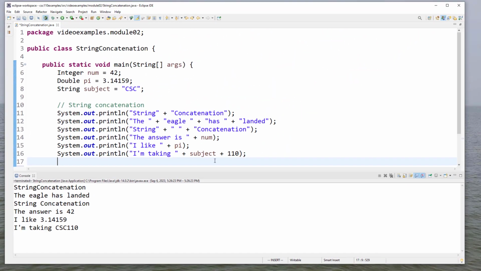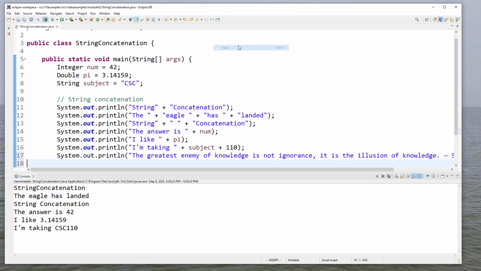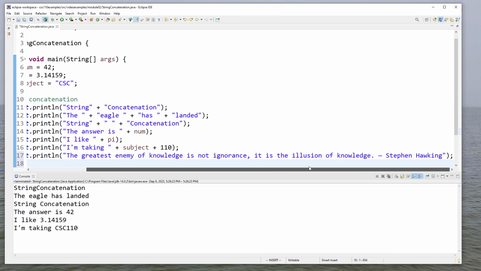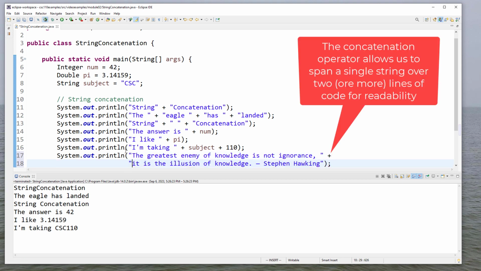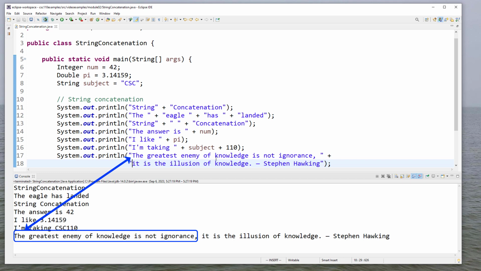Now suppose we had a really long string. So this string is so long that it doesn't even fit on one screen. Now one thing I could do is buy a wider monitor, but another thing I can do is break the string up and concatenate it so that this becomes one string across two lines. So now when I print this out, even though I printed this on multiple lines, it's concatenated together and the output shows up on one line.